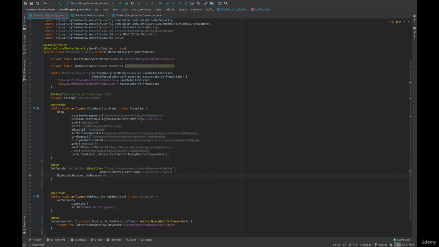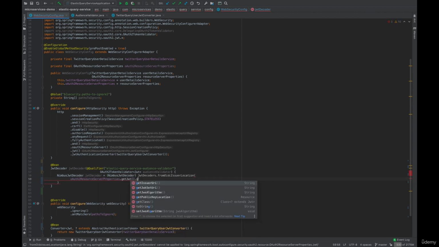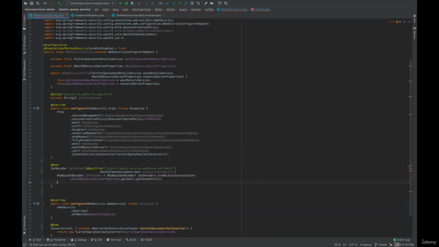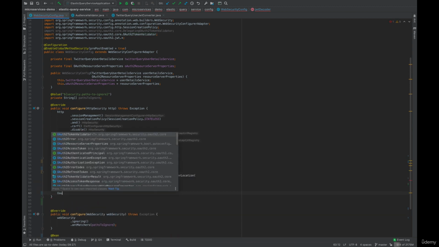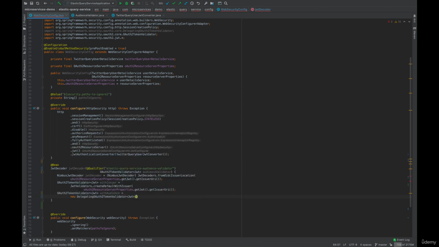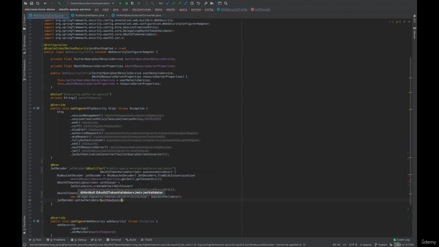We will use JwtDecoders fromOidcIssuerLocation method and pass the issuer URI by getting it using the OAuth resource server properties getJwt method. Then cast it to NimbusJwtDecoder, where Nimbus is the underlying library that Spring Security uses for handling JWT operations. Here I will create an OAuth2TokenValidator with JwtValidators createDefaultWithIssuer method, again passing the issuer URL from JWT, and then create another validator with DelegatingOAuth2TokenValidator class, and pass the issuer validator and also the injected method parameter, which will inject our audience validator object. Then we will set this delegating validator into the NimbusJwtDecoder.